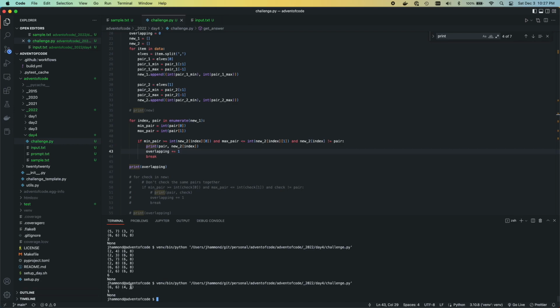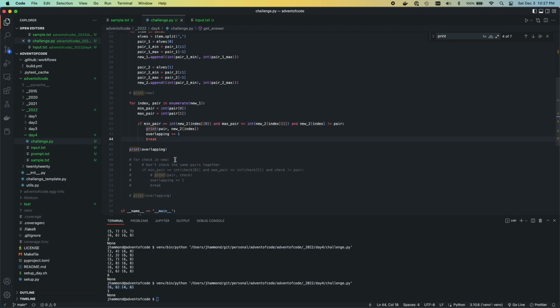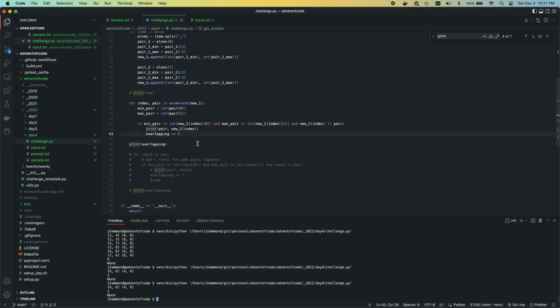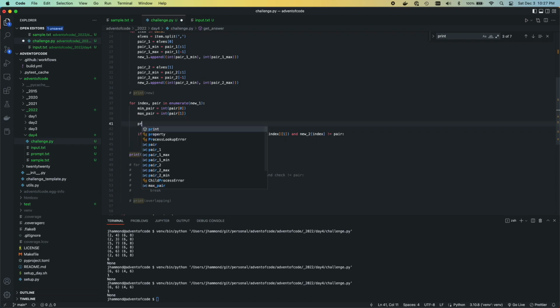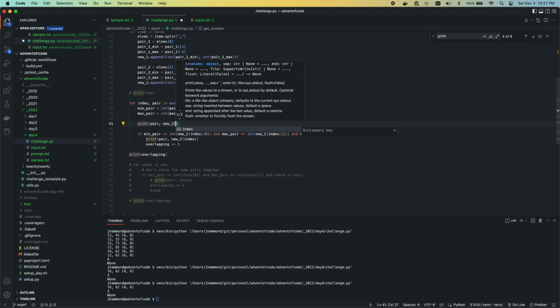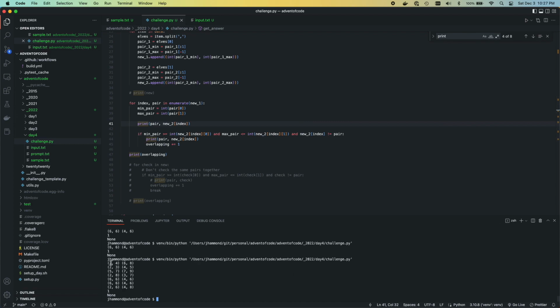Okay, we do have this. That's one of the 2 that we need, so why didn't it get the rest of them? We don't need this break. Oh, okay, that still doesn't help. What if we just printed pair and then new to index, just to make sure we're getting the right mappings together? 2, 4, 6, 8. Yeah, okay, so we are getting the right mappings. We just have the wrong math.